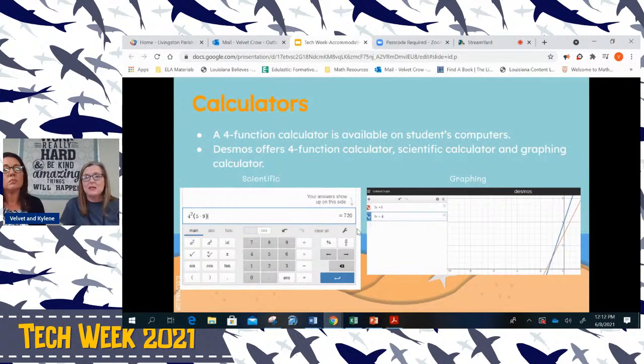If a student might be in 8th grade and up and they need a more complex calculator, whether it's scientific or graphing, then one option they can use is Desmos. Desmos is completely free. It is just a website you can go to. This is what the Desmos scientific calculator looks like, and this is what their graphing calculator looks like.